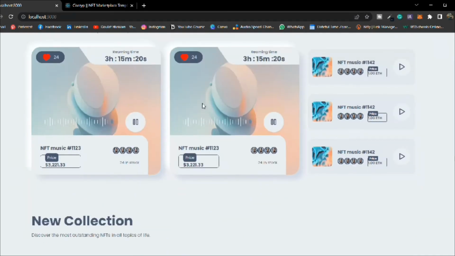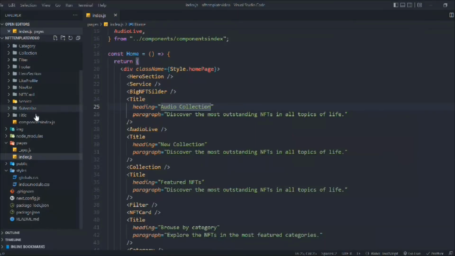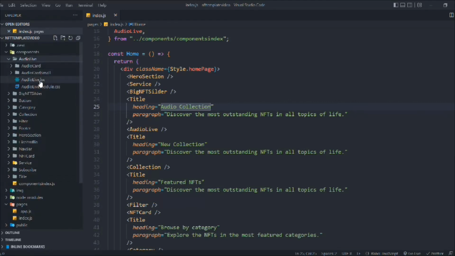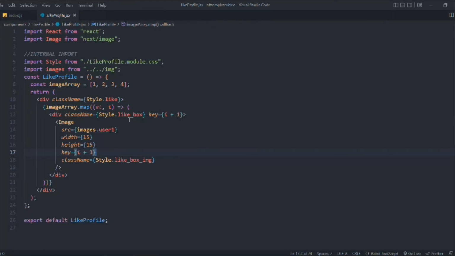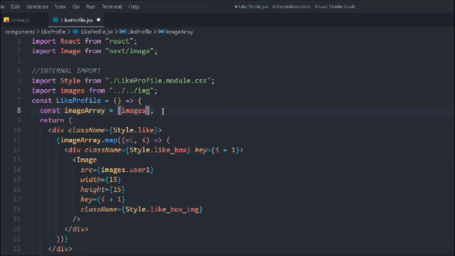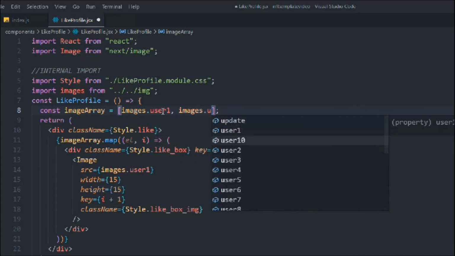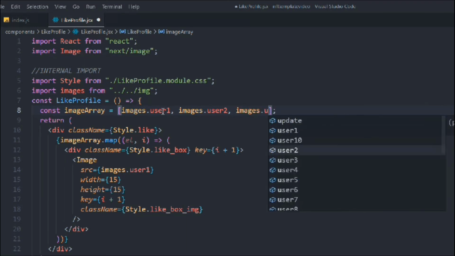So things look good. Let's have a look that everything's okay or we have any problem in this code. So let's come back to the code and let's simply do one thing. Go to this like, and here we have 4. So instead of that we need to display the random image. So we're going to call the image user1. We're going to change to image user 2, image user 3, and image user 4.